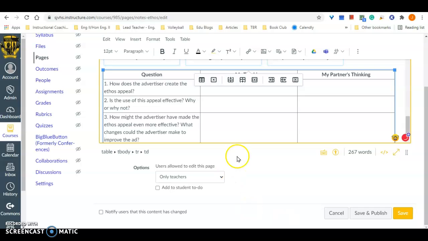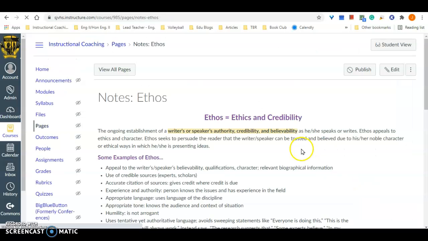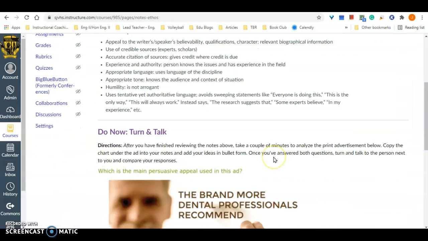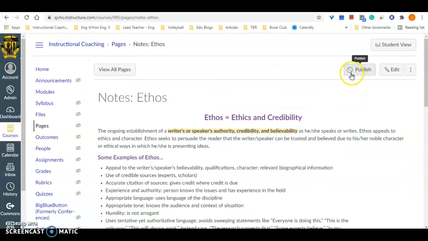Okay, so now they've got their 3 questions, and the most important aspect is save. You must save your pages if you want this content to be available to your students. You actually have to go even one step further. You'll notice this is unpublished. So once I want my students to see it, then I can press that publish button.